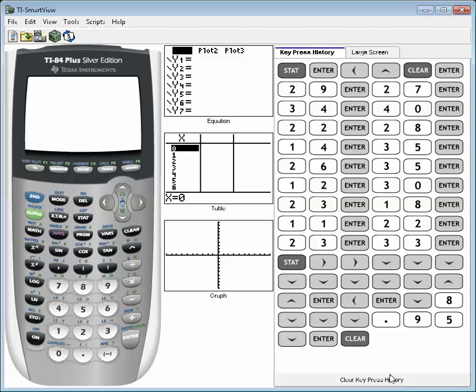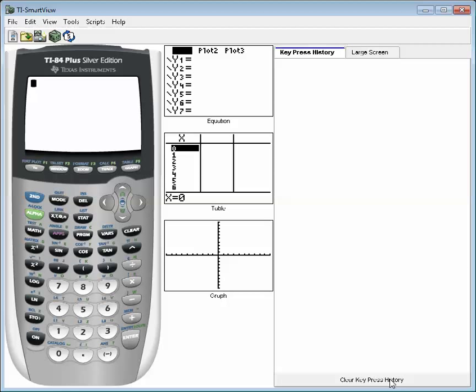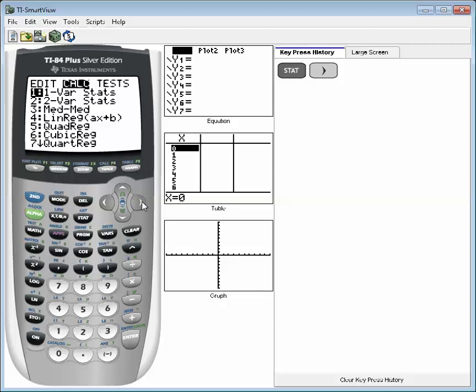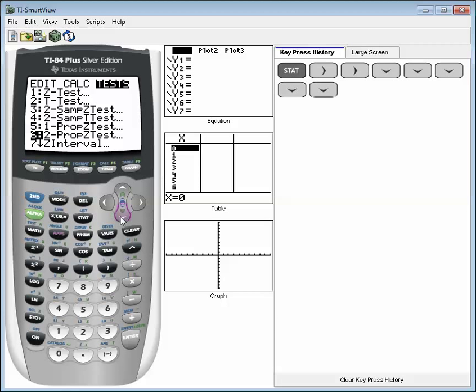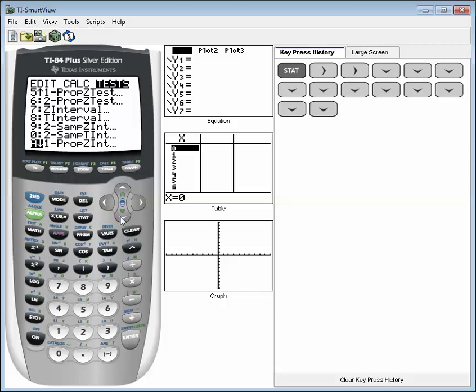The next problem I want to do, let me clear all this out and clear my key press history, is the problem with how many people had kids. That is towards the end of the PowerPoint slides, because I want to show you how to do a population proportion confidence interval. In this, we're just going to go straight to tests, and we're going to go down to 1-PropZInt. That means one proportion, just one sample proportion, and it's a Z interval. That's what we will always use for our population proportion confidence intervals.